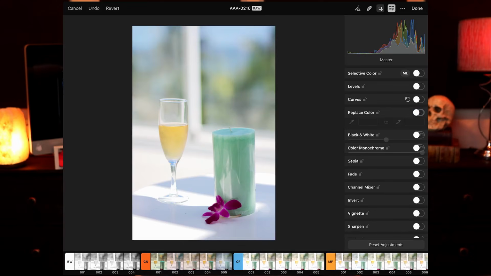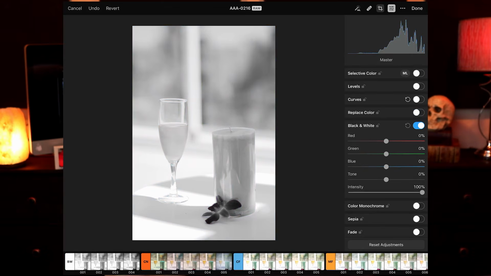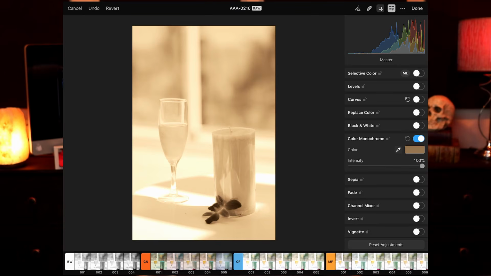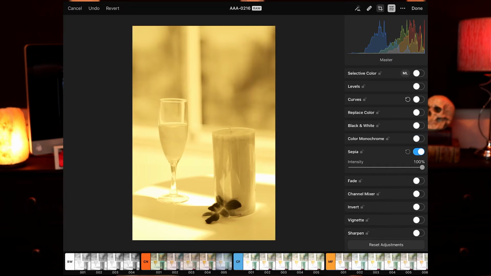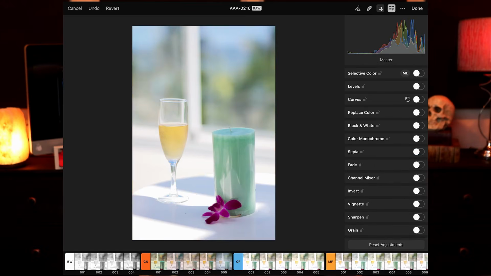Next thing here, we have black and white. We can turn that on and off, and then we can dig in deeper by changing the reds, the greens, and the blues, and the tonality and the intensity of that, just like you want to do if you are doing any type of black and white work. Next, we have color monochrome. We can change that to whatever color we want. We also have sepia. I've never liked sepia. That's just my personal thing. I am not a sepia kind of guy. Next, we have fade on and off.